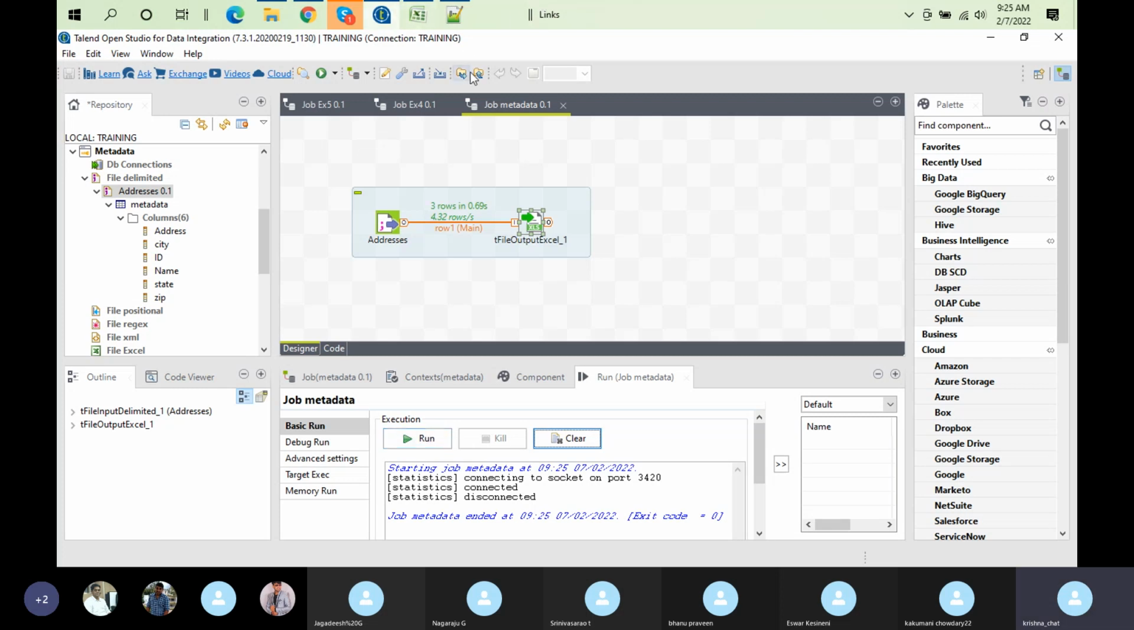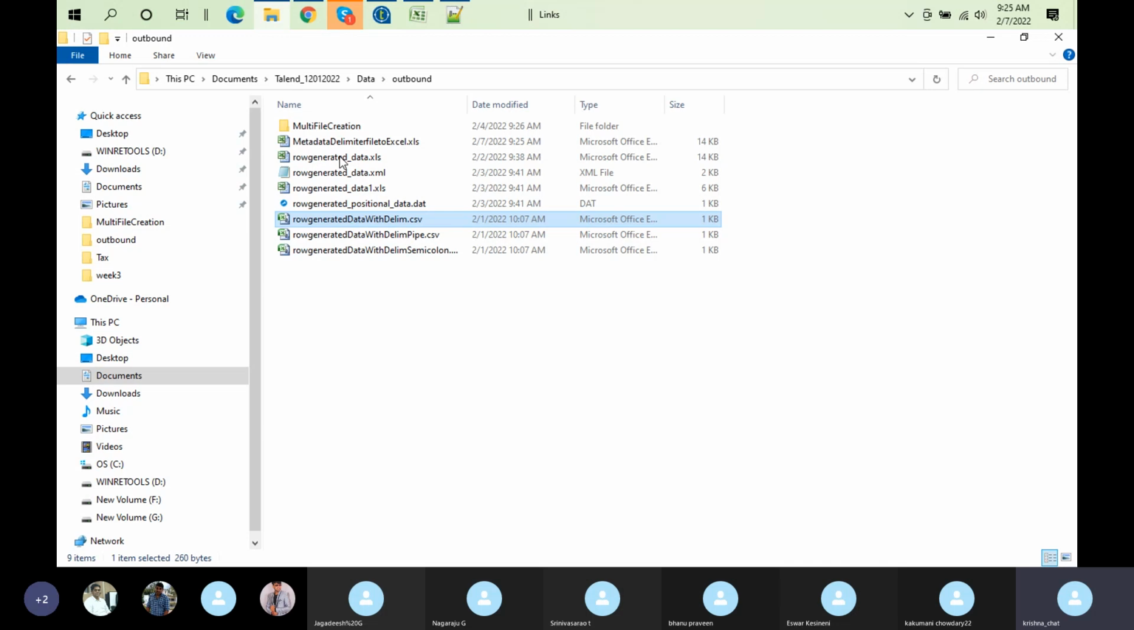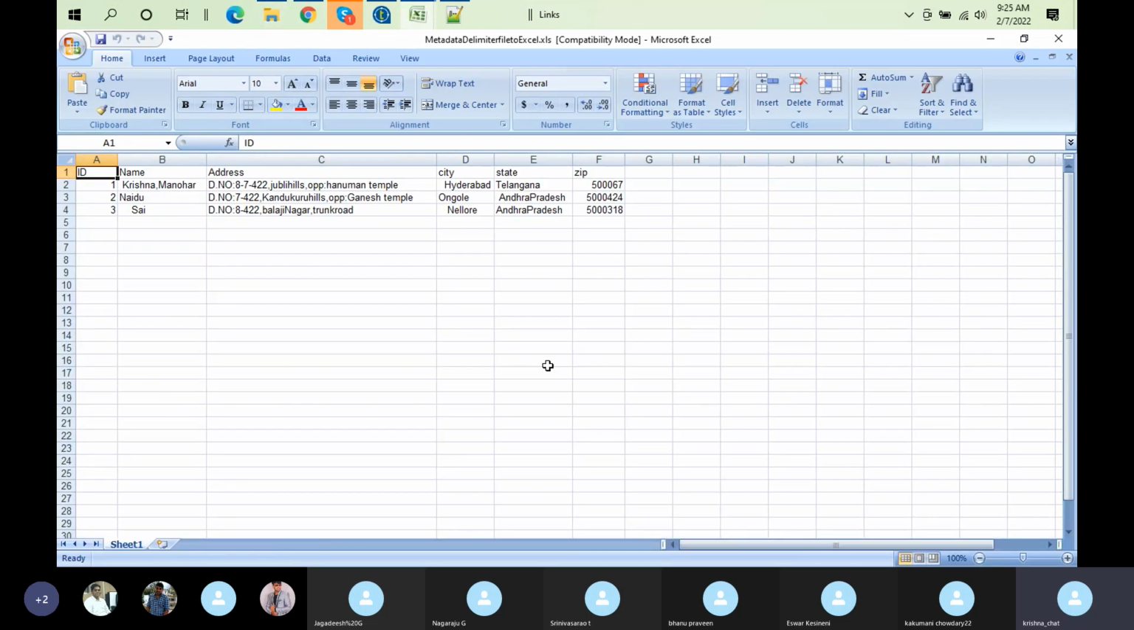Okay, so I created a file. I'll go there and we can find it. So we'll open this. Now you see, auto size we have selected, so automatically the width of each and every cell is adjusted, so you can see this data properly. Now I want to create a metadata for this one.